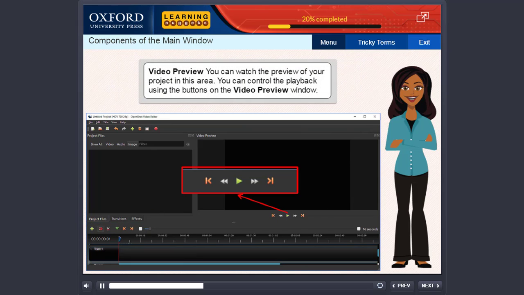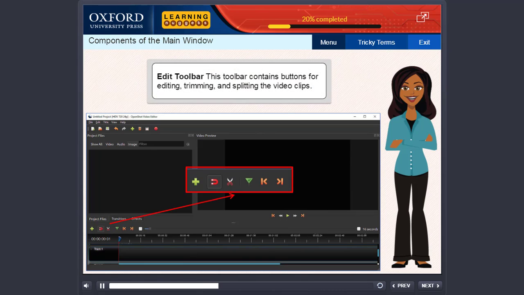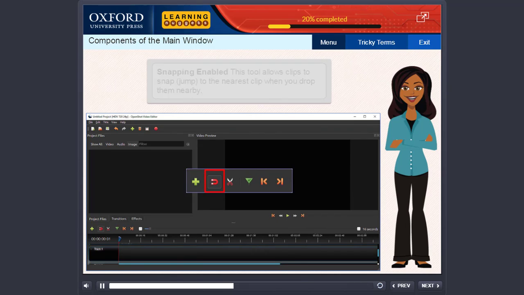Video preview. You can watch the preview of your project in this area. You can control the playback using the buttons on the video preview window. Edit toolbar. This toolbar contains buttons for editing, trimming, and splitting the video clips. Add track. Add a new track to the top of the stack.